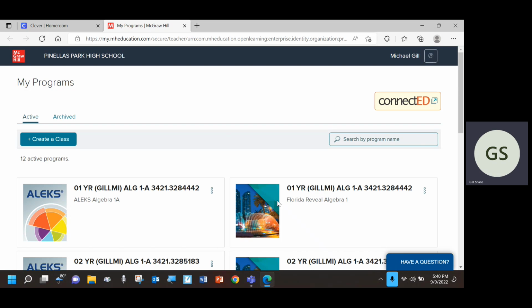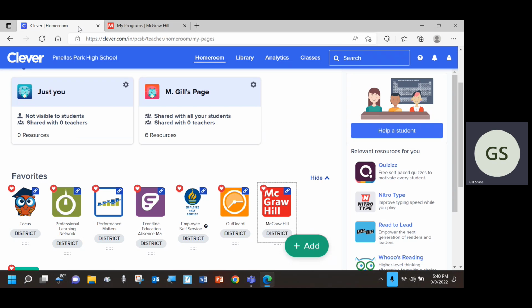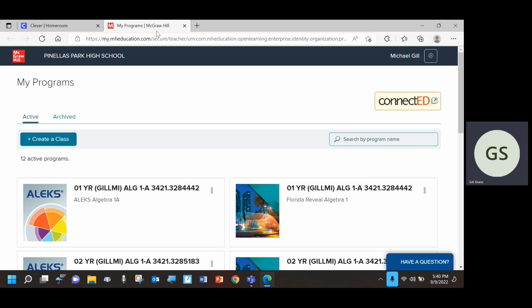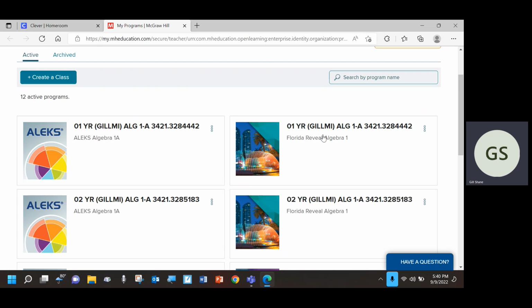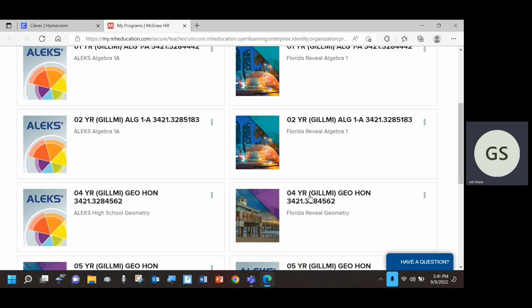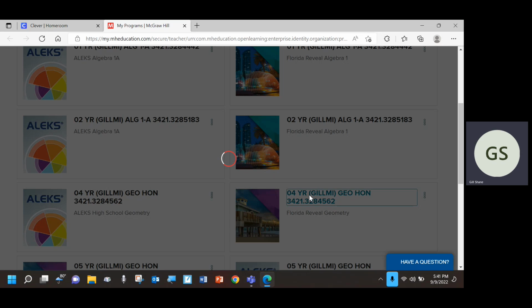All right, so if you go to this icon in your Clever, you will not see nearly as many icons as I have. Since I'm a teacher, I have a lot more stuff on my page. You'll see just two icons. I have multiple classes. So you'll see this right here, Florida Reveal, and then you'll see ALEKS. I'm going to go into geometry because I have mostly geometry this year. The Florida Reveal is your book.